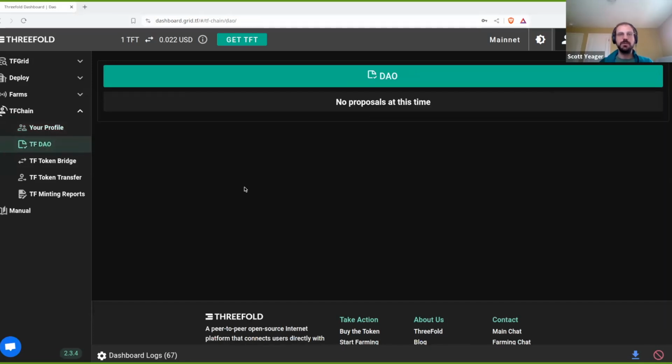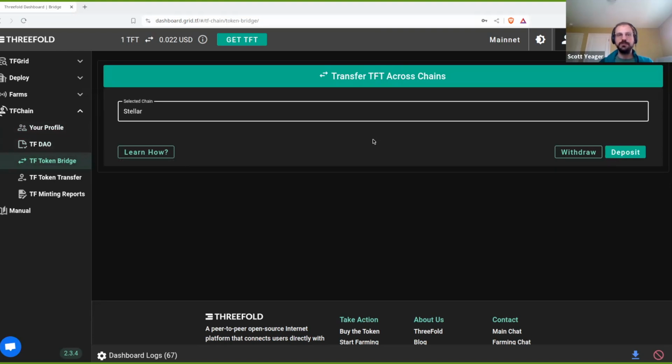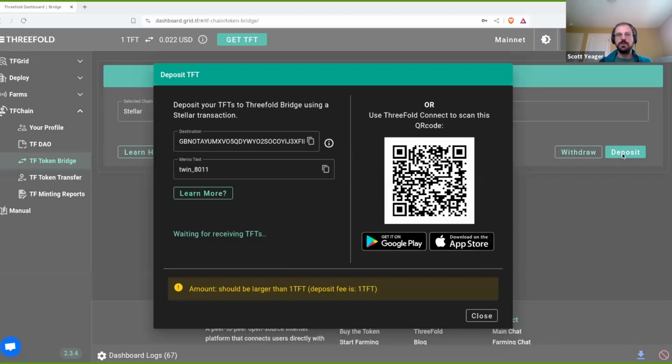So if there were live proposals and if you have a farm, then you can come in here and vote on DAO proposals. Here is another way to access the bridge. So here is just going to be bridging from TFChain, Stellar, and back. And I know this can be a bit confusing. There's deposit and withdraw in terms of which network we're going to and from. This should be depositing to my TFChain account from Stellar. Again, it's going to show me the same QR code. And also here we will see the information to use the bridge manually.